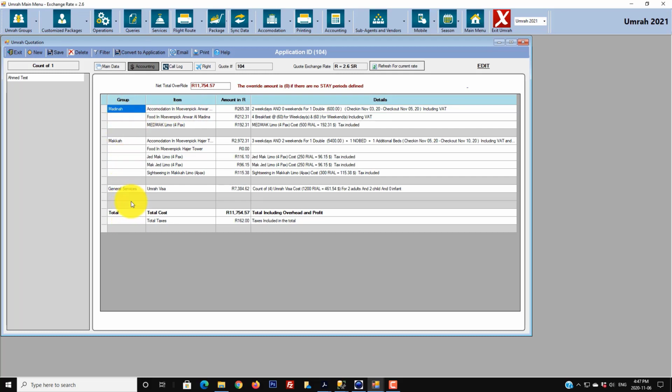It's broken down by groups. So here, the first group is Medina. It's showing you the accommodation first. And here's the full description and the price. And it's showing you the food in Medina. Here's the description and the price. And then it's showing you the services in Medina, which is the transportation that you identified in Medina. Here's the description and the price. Same thing goes for Mecca. Same thing goes for the general services, right here, showing the Umrah visa.